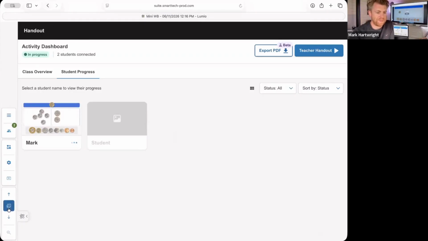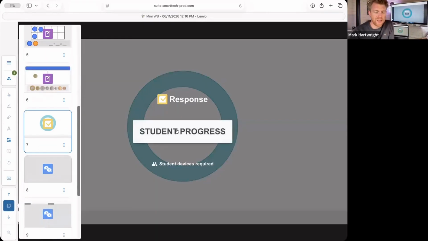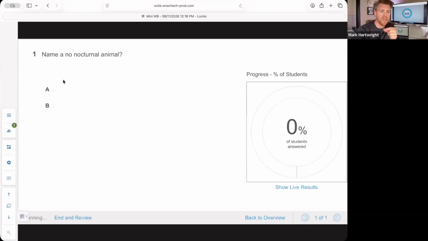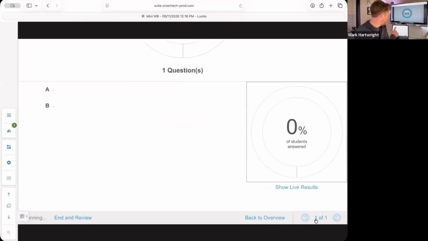Next one. This one I really like. So this is a response. So this is a formative assessment. But actually what I can do with this one is, as the learner, I can type in my responses. And if I say back to overview, I think it is this one here.